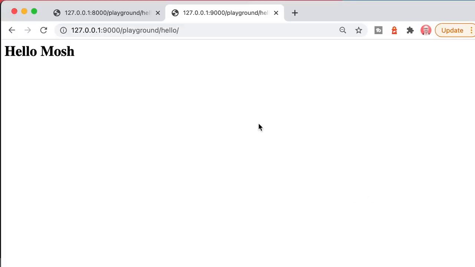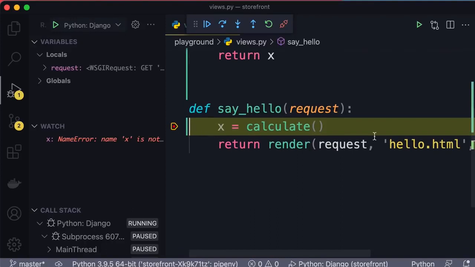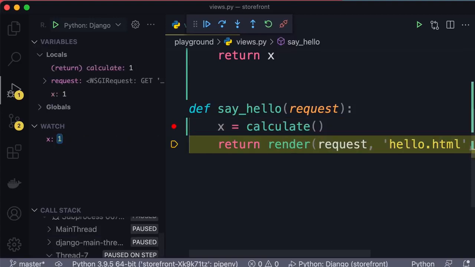Back in the browser, let's refresh. So our view function gets called. Now we are right here. Now this time, instead of stepping over this line, we want to step into it. Because if we step over this line, we're not going to see what happened in the calculate function. We see the final result. So we see x is set to 1, and we can verify that over here as well. But sometimes we need to step into a function to see what is happening there. Maybe there is a bug inside the calculate function. So let's restart the debugger.